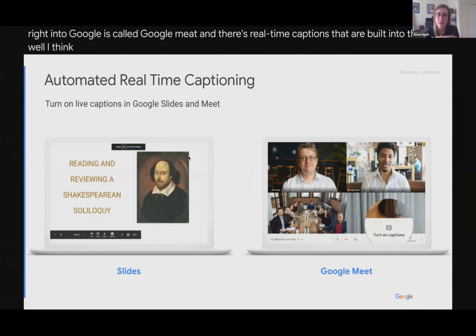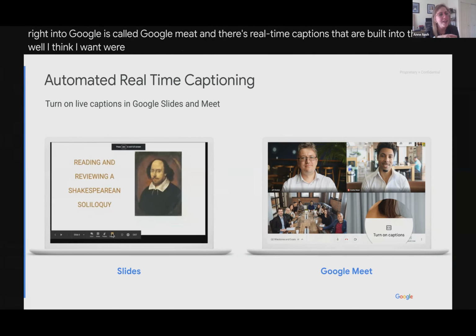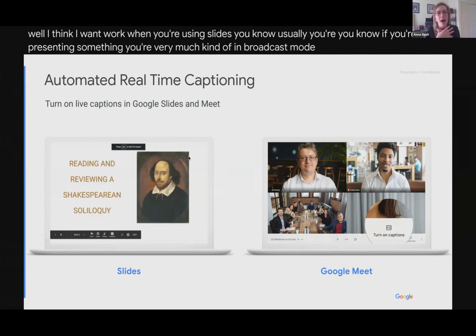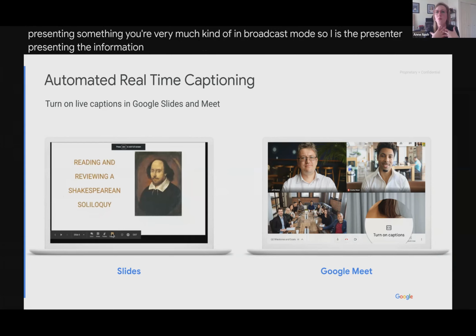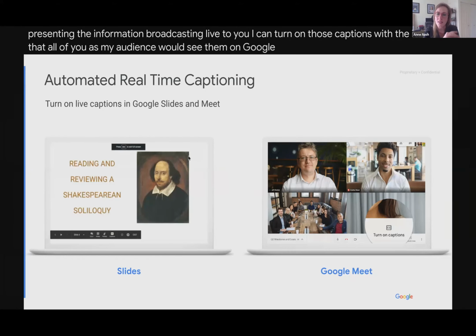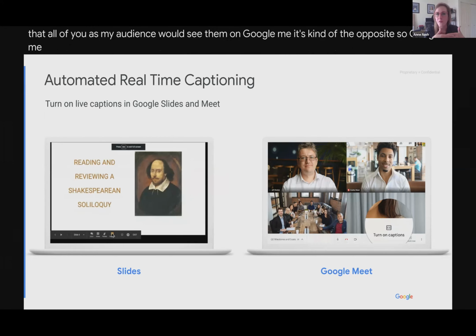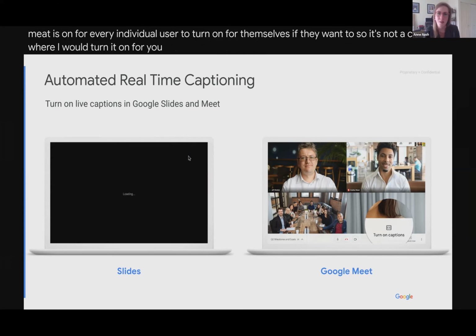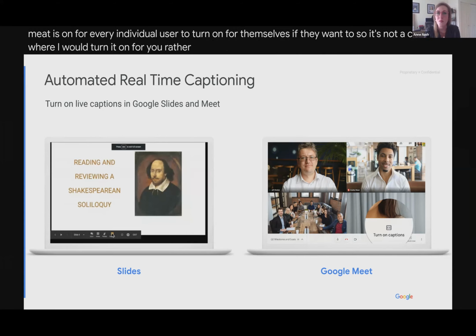I think that I want to make an important distinction between how the two work. When you're using Slides, usually if you're presenting something, you're very much in broadcast mode. So I, as the presenter, presenting the information, broadcasting live to you, I can turn on those captions with the intent that all of you as my audience would see them. On Google Meet, it's kind of the opposite. So Google Meet captions are on for every individual user to turn on for themselves if they want to. So it's not a case where I would turn it on for you as the presenter or broadcaster, but rather you might choose to have the captions turned on for yourself if that would be helpful.